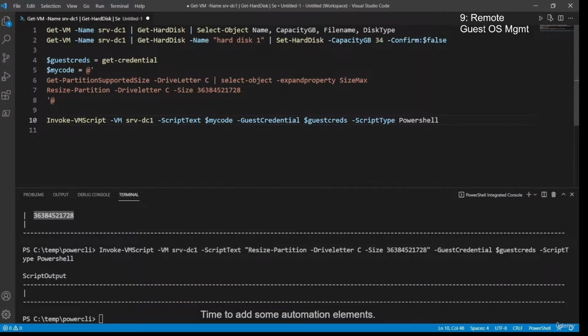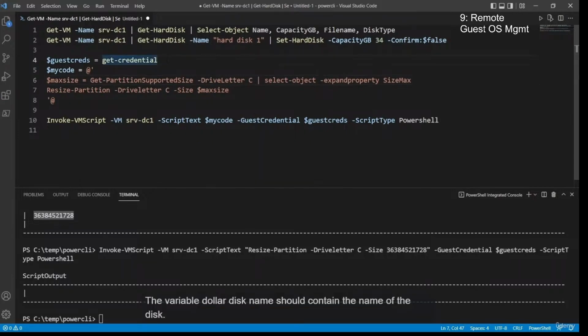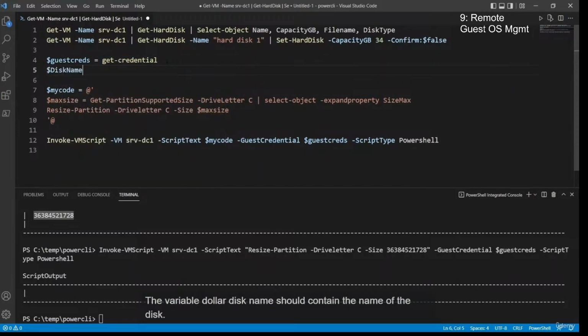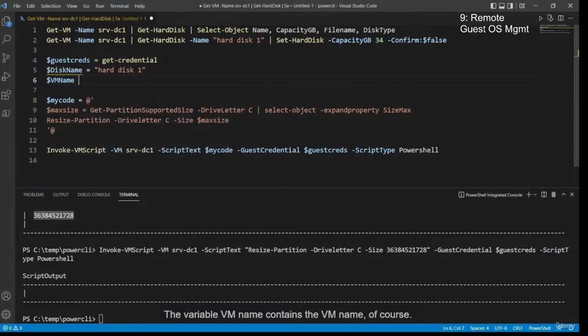Alright, time to add some automation elements. Of course, we don't want to manually copy and paste the attribute value to the Resize-Partition commandlet. Instead, we simply store the number in a variable. Now we create a few more variables. The variable $diskName should contain the name of the disk we want to expand. The variable $VMName contains the VM name, of course.